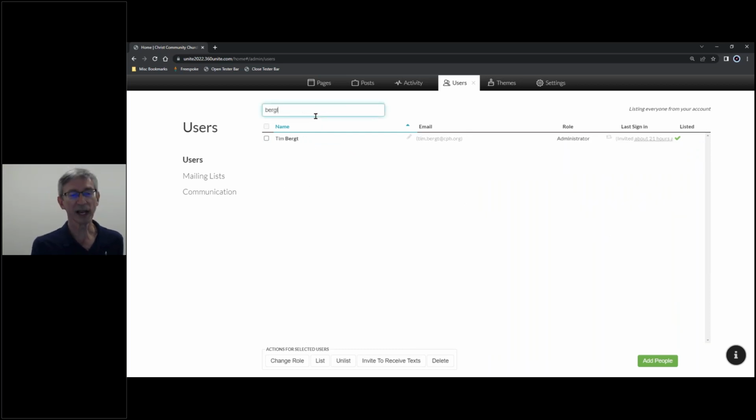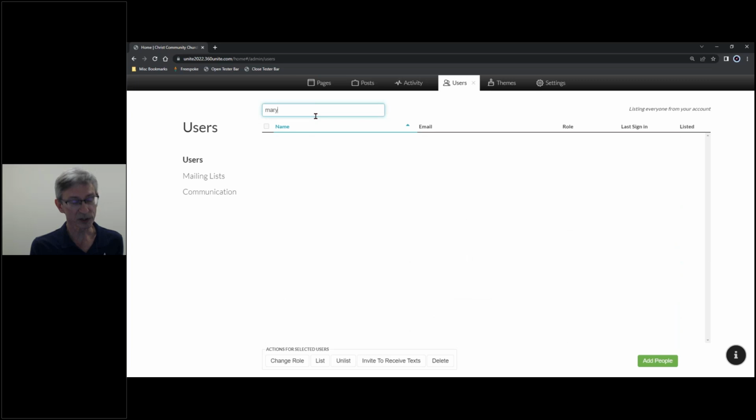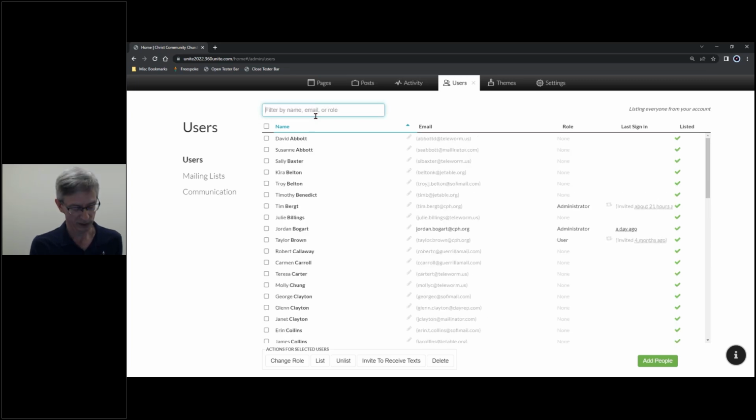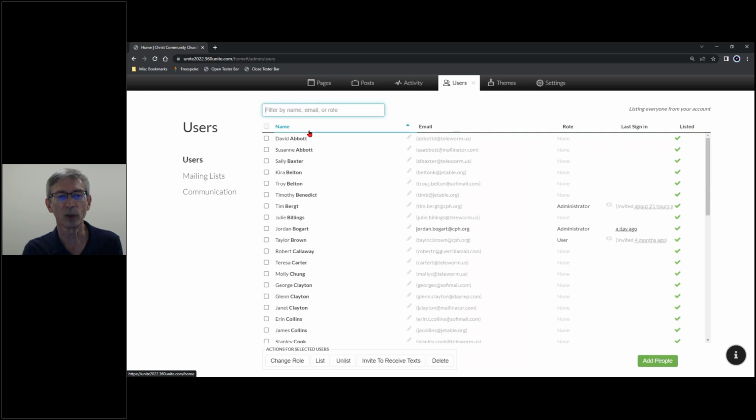I'll just use my last name here, type in Burt, and my name appears, Tim Burt, in view. You can type in any first name as well. Let's just go with my first name, and you get myself again and a Timothy Benedict. So you're able to quickly get to a specific user if you wanted to address something in that particular record.